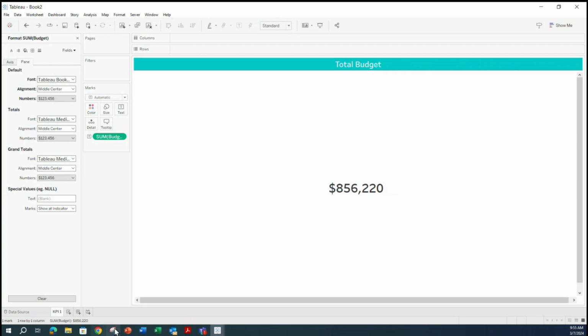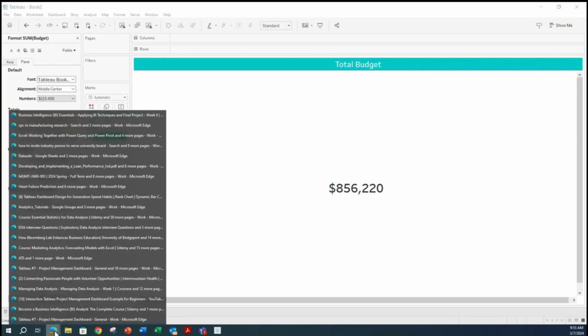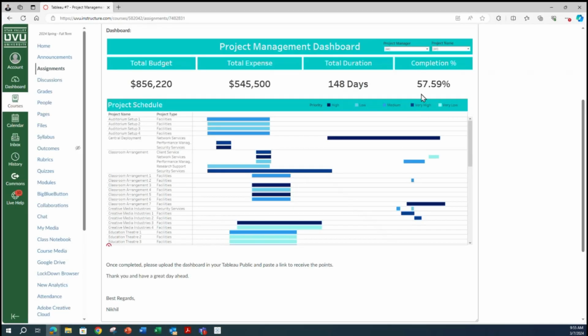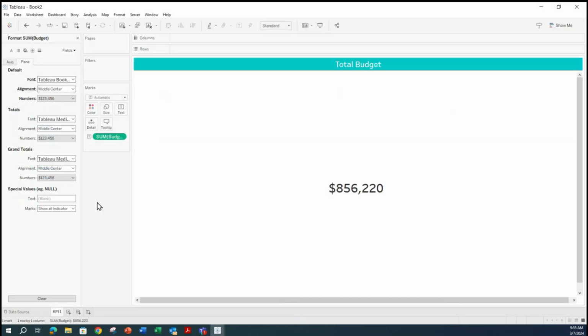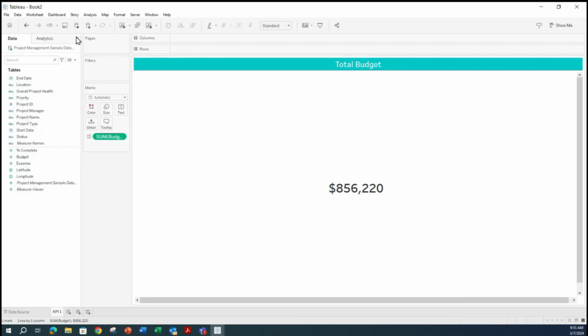On top of it, like we said in our main dashboard, we had, in fact, three filters, right? Project manager, project name, and the priority. So I will go ahead and add those as well. So I'm going to close this out.